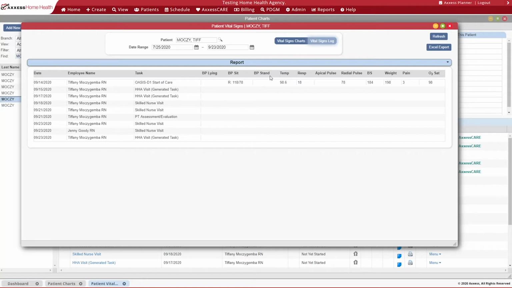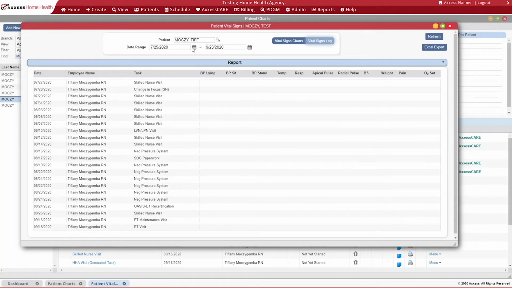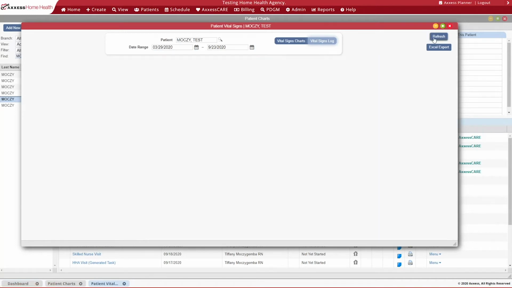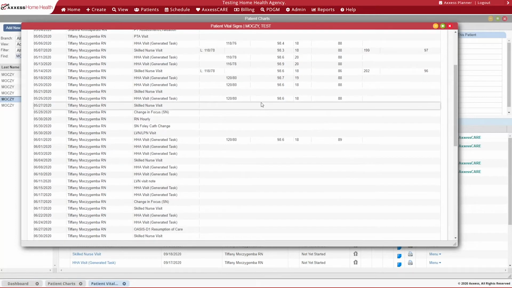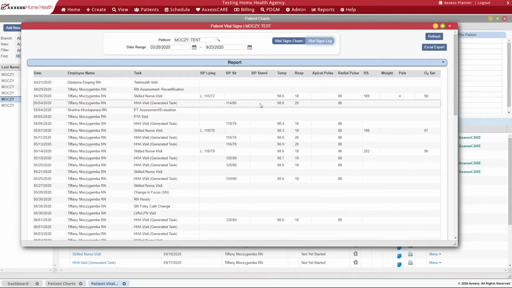From here, you can see anything more than the past 7 days, as well as you can come to the top here and switch out your patients. So if you have a doctor that wants to see all of their patients' vital sign records for the last 6 months, you could go up here and switch out your dates and your patient, select refresh, and all the vital signs would populate. You can export it to Excel.